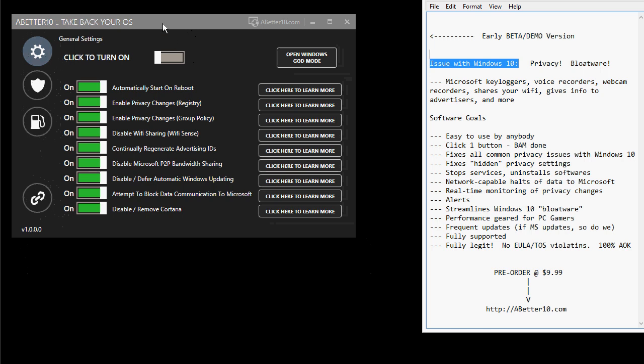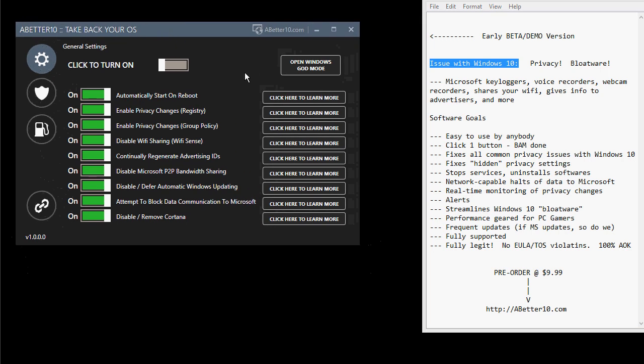Anyway, the purpose of ABetter10 is to give a really easy, clean way of disabling all the things that have concerns with people who are privacy-minded. In addition to doing all the basic settings, it'll also do some of the more advanced settings that you may not even know about for Windows 10. The software essentially will have a one-click button. You'll click a button and all the different settings, it'll enact everything right away.